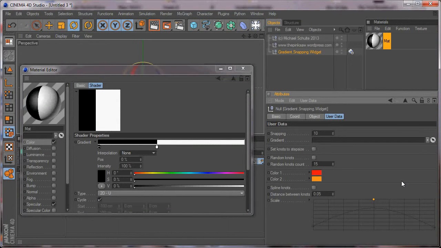In this short tutorial I'd like to show you my new gradient snapping widget. I added some new features and I would like to show you how to use them.